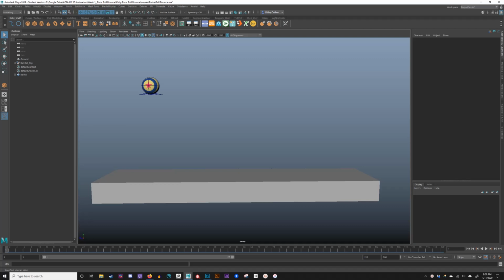Hi guys, this video is going to cover two main areas. The first is how to add a light to your scene, and the second is how to render a Playblast using that light so that the visual quality or the aesthetic is a little bit higher quality than the default Maya lighting.